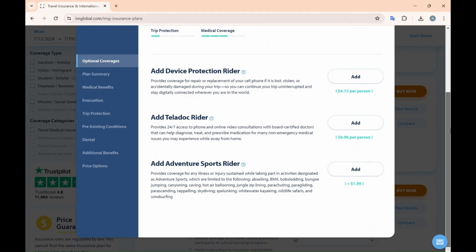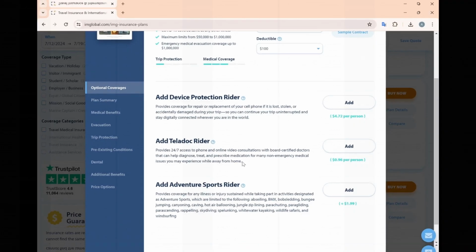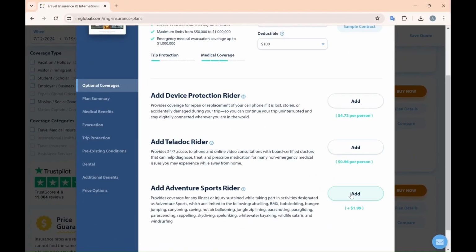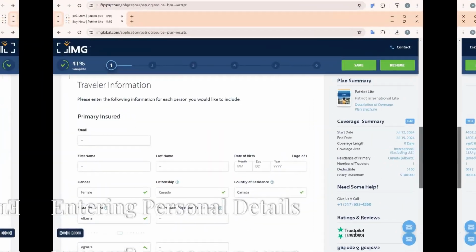I usually opt to get the Adventure Sports Rider as it includes adventure sports, such as hot air balloon rides, skydiving, and jungle ziplining. A few activities I often participate in when I travel. Read carefully to ensure you understand what is included. Then press Add when you're done. This will allow you to add this extra coverage to your trip. Scroll back up and click on Buy Now to move on.